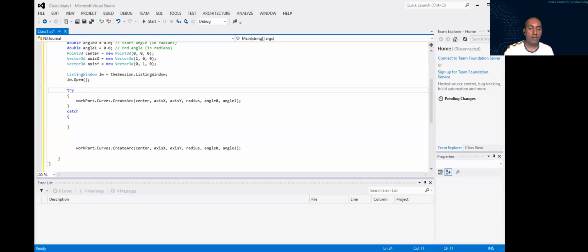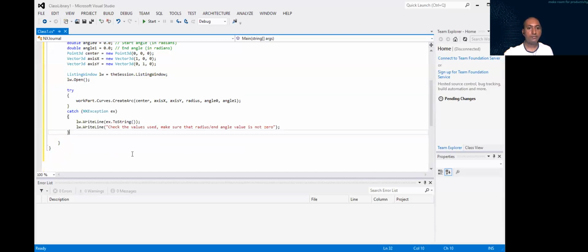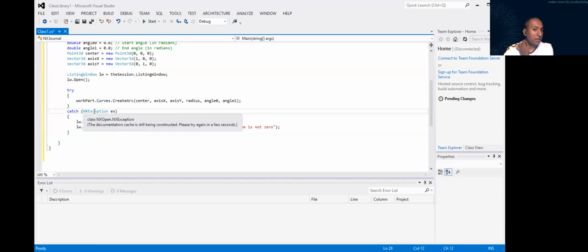Okay, now let me copy the complete syntax of try catch, and we can study that. Okay, so try, and within the brackets whatever is written here, this is the create arc line. So try creating the arc and catch if you got the exception. If the exception is got, then catch that exception.